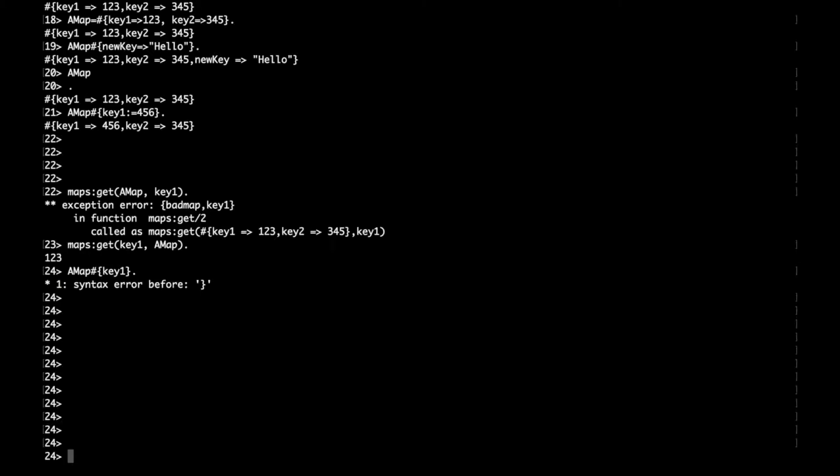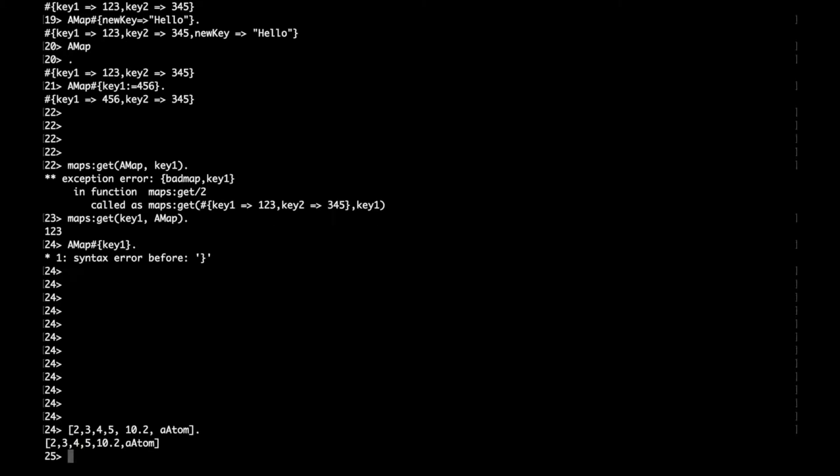Okay, so next data type we can learn is list. The list is a very important data type in many functional languages, and it's also very important in Erlang. And just like atom and map, a list can contain anything. So the way we can initiate a new list is a square bracket, and then you put elements in there, any type of element, 10.2, an atom. And this is a list.